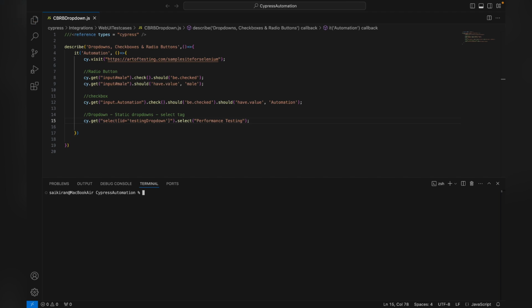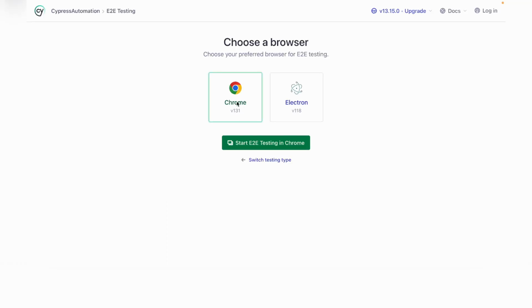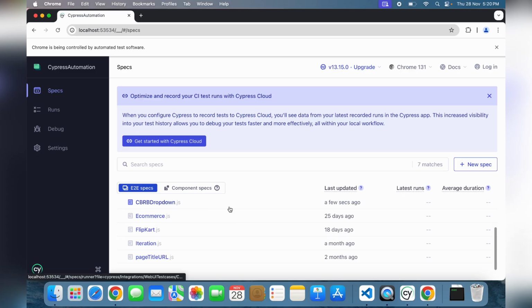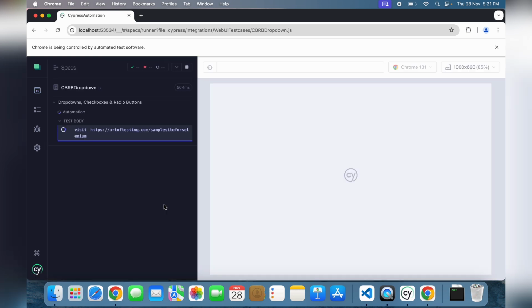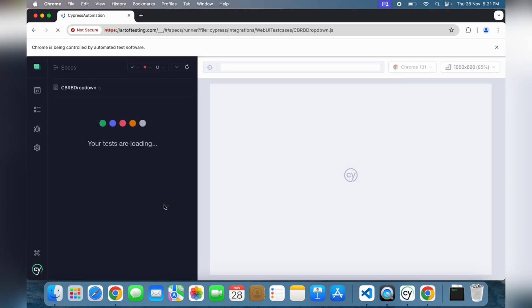Open the Cypress dashboard, npx cypress open, hit enter, and I am selecting Chrome. Click on start end-to-end testing in Chrome. Select your spec file from here. My spec file here is cbrb dropdown. I am clicking on that. Cypress test runner will execute your test case.